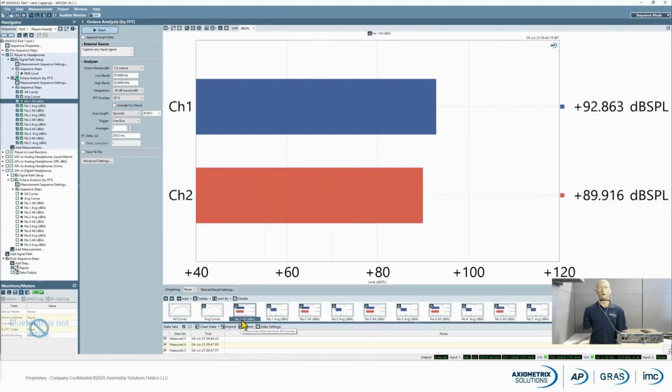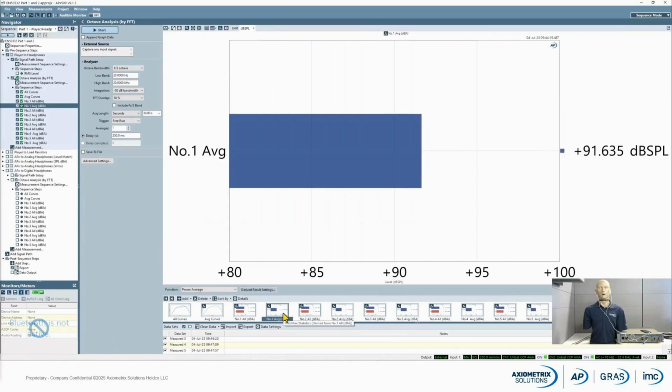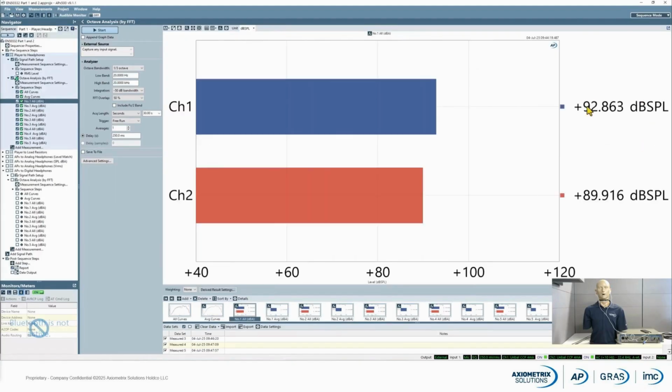Number 1 all is going to be the individual left and right channels. This is going to be the octave sum derived result. And if we go over to number 1 average, this is going to be the combined left and right average from the octave sum result. So this will give us our single value here in dB SPL, which is going to be A weighted. And here we have our 2 individual left and right channels, which is also dB SPL A weighted.